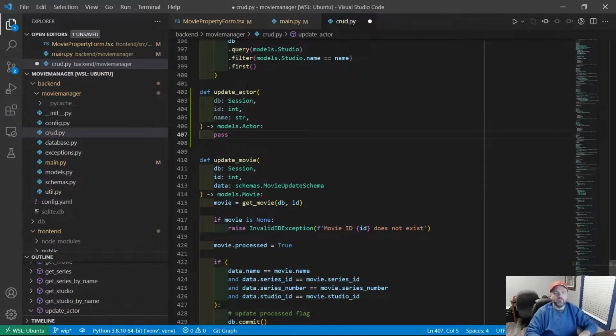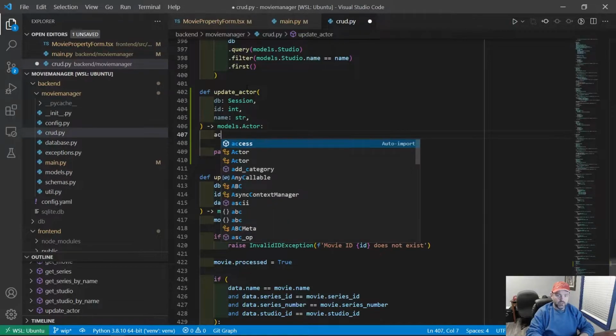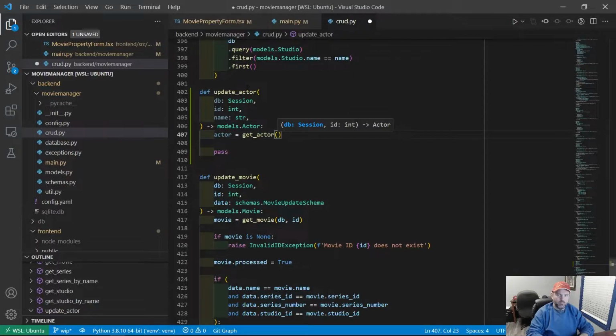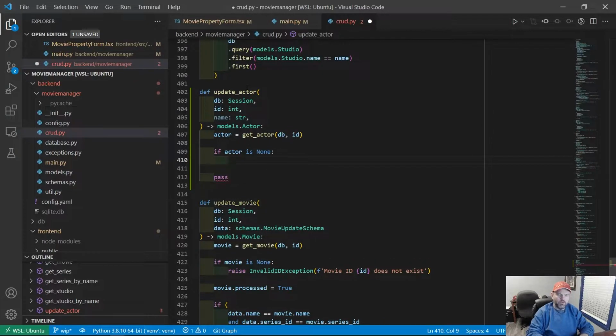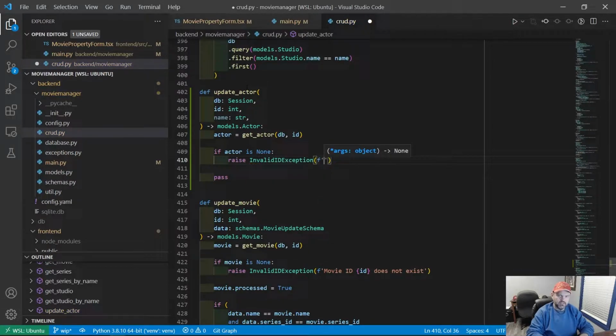Okay, there we go. So I think that's a good starting point. The first thing we're going to have to do is get the actor. So actor equals get actor, and we will use database session and the ID. If actor is none, then we're going to throw an exception. So we're going to raise invalid ID exception: actor ID does not exist.